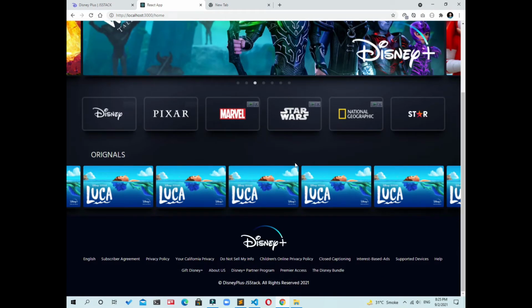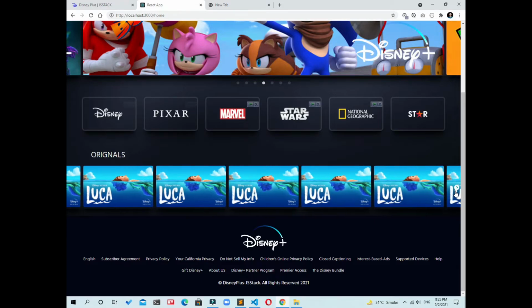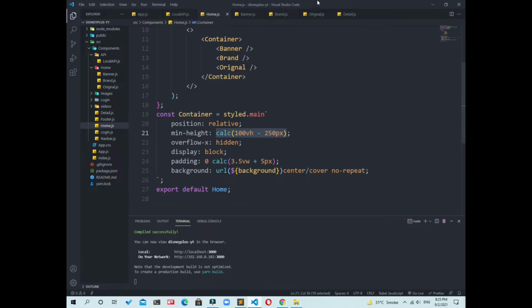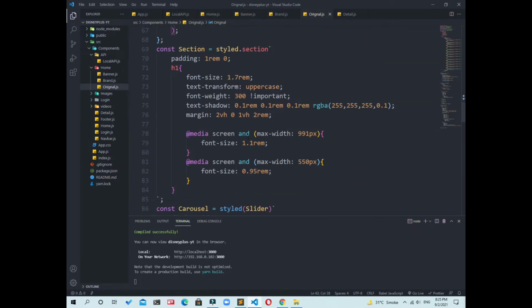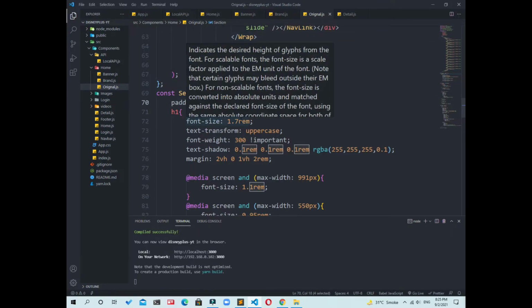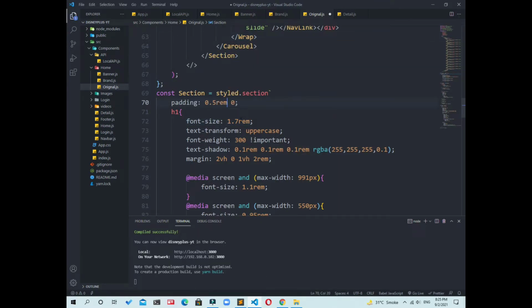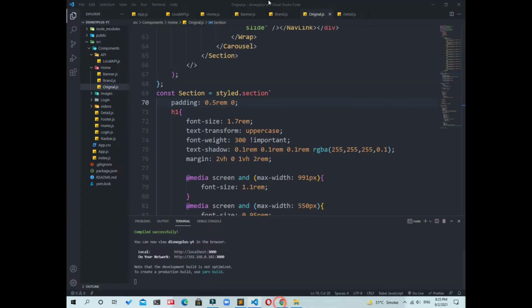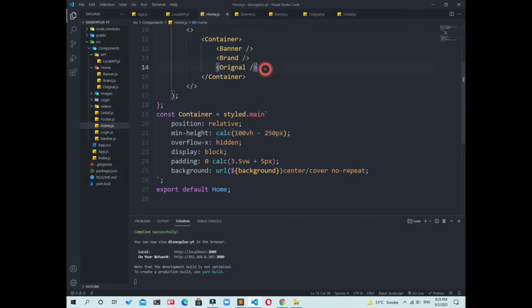Boom, look at your guys, we have our beautiful slider. Oh my goodness, what is that? Okay, and to this section, padding is very much okay, just 0.5 rem. Yes, it's done. Okay, now in the home we need to add more movies.